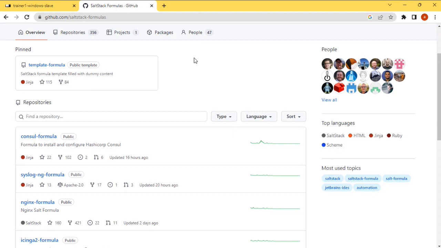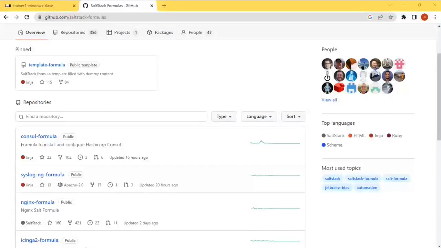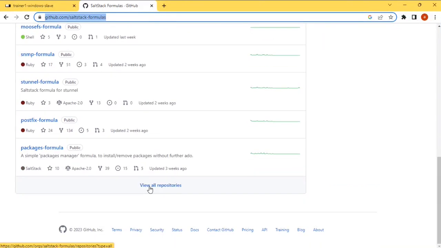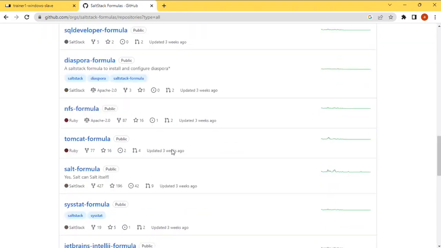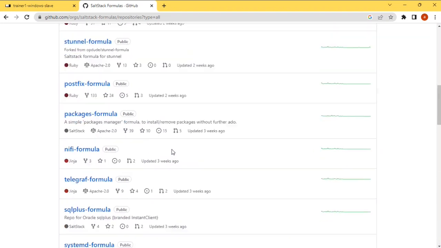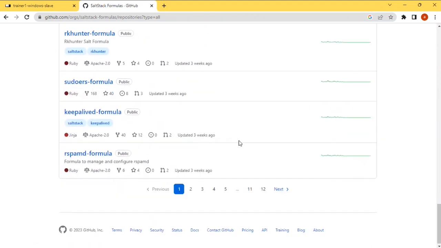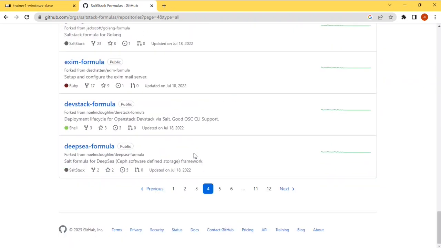The next concept we are going to talk about is called formulas. Imagine I want to write a Salt query to manage the Apache package. I don't want to write the formulas from the beginning, right? Salt has a public Git repository with almost 356 formulas available. This is the URL. Here you can download any of the formulas and use it.